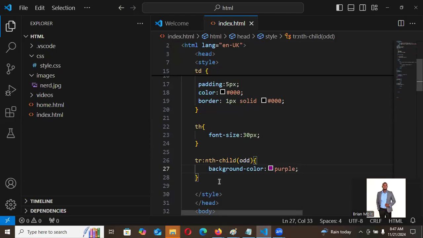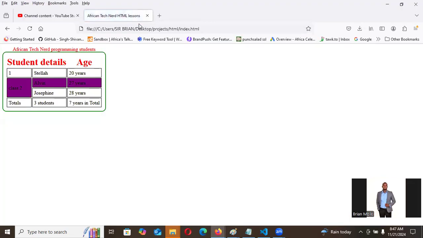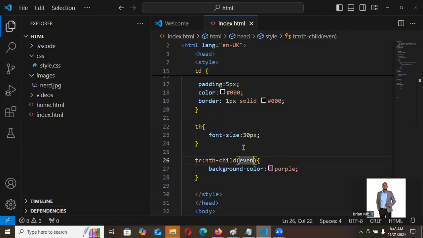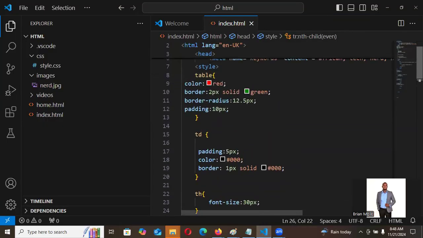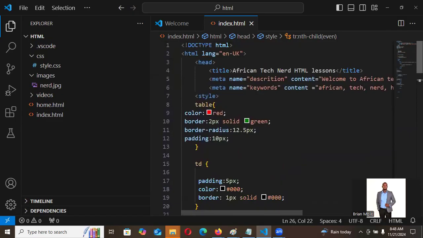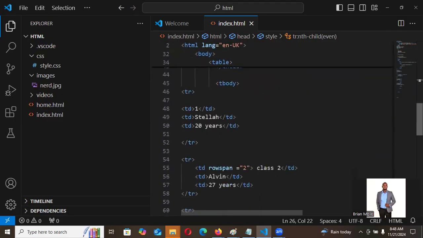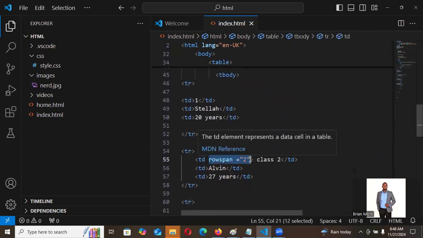And then we can also have even here, meaning the even numbers. And if we save, you find that we have now styled the second, the fourth, like this. If I remove the span, you will understand how it looks. Let me remove the span, because when we span, then that becomes the second. So if I remove the span, you will see so clearly.